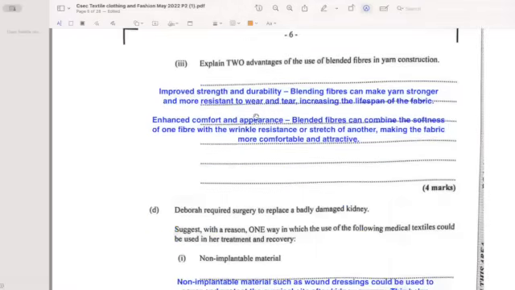4 marks. Explain 2 advantages of the use of blended fiber in yarn construction. Blended fiber is when you have 2 or more fibers mixed together. I'm going to divert a little bit. I don't know if you look at the tag on clothing that you purchase, and sometimes you'll see 90% cotton and 10% polyester. So those are blended fabrics, all right? That gives you an understanding of what we call blended fabrics or fibers.